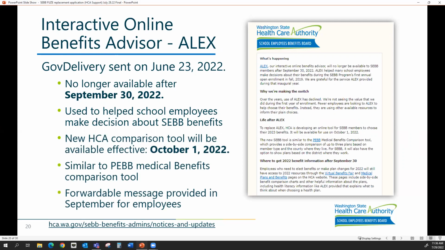So the Health Care Authority is developing an HCA comparison tool, just like the PEB medical benefit comparison tool. This will be effective October 1, where employees can go in, select multiple plans, and compare them to determine which medical, dental, or vision plan is best for them. It'll do the same thing Alex did, similar to the PEB medical benefit comparison tool that the PEB program uses. There will be a forwardable message you can send to employees, coming out in a GovDelivery in September.